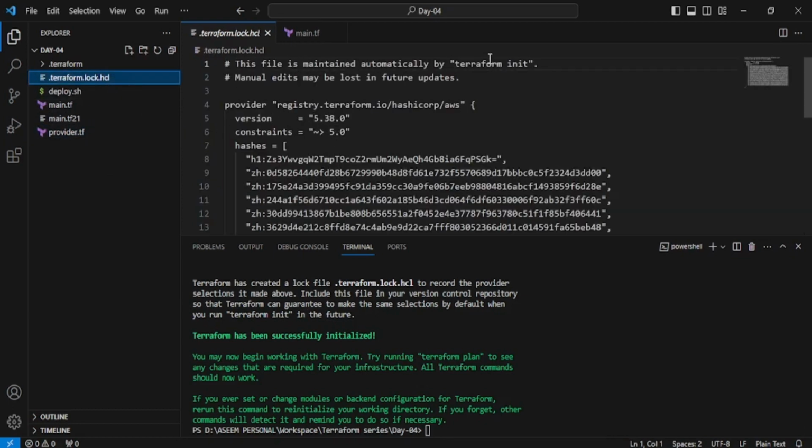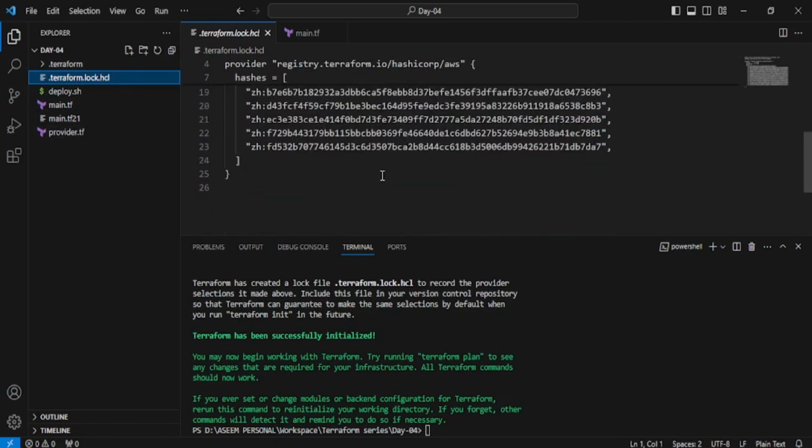This file is maintained automatically by Terraform init. Whenever you run the Terraform init command, this file will be created, and it will be in your directory. We are working with this folder, right? It will be in this directory.